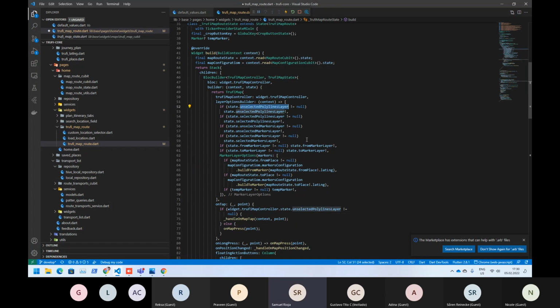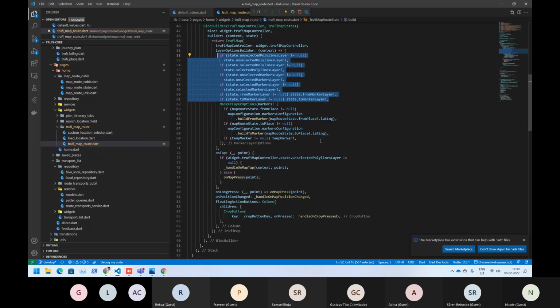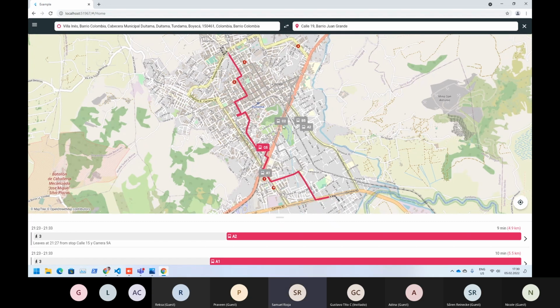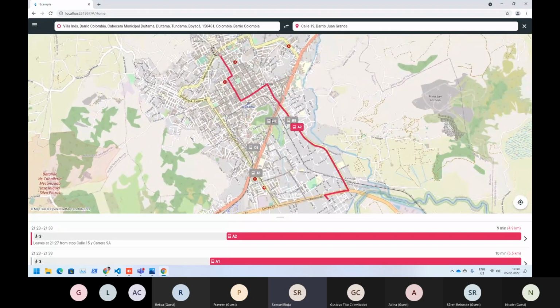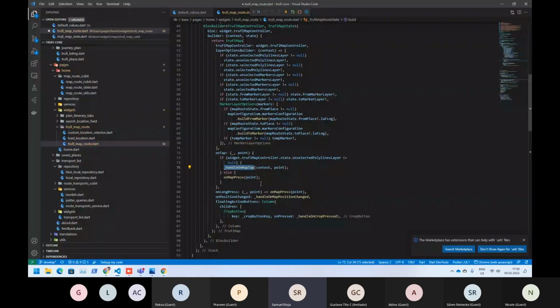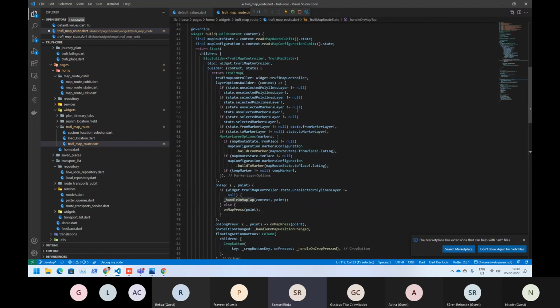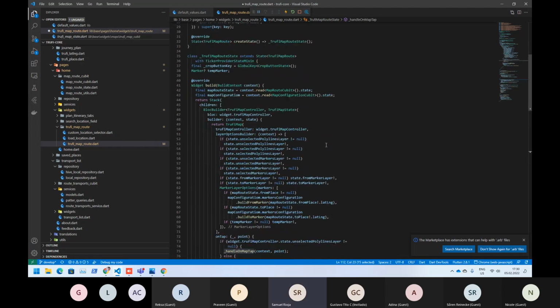And I'm not really sure how it works. Okay, then here you can see we have onTap, and on tap you can press. That's basically getting the current status when you press on it, on each marker, and that's calling up. This one is a callback, what we have inside the Trufi map route.